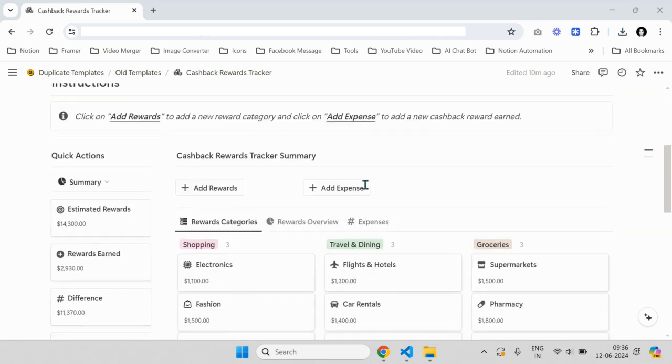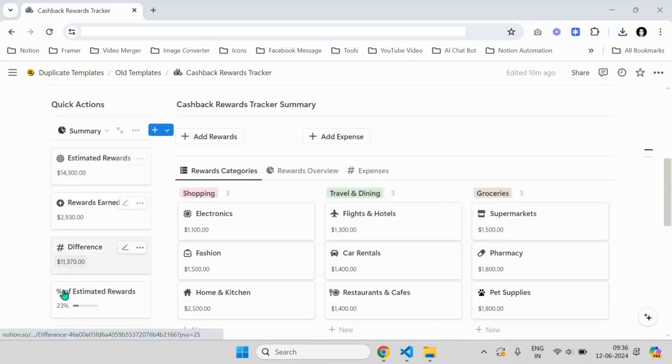So in this template, on the left side we can see a quick summary section which shows the total estimated rewards that you have set in your mind, the rewards that you have earned so far, the difference between them both, and the percentage of estimated rewards that you have earned so far.